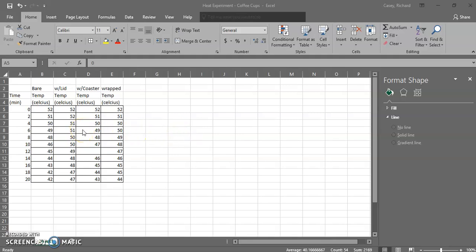This is a demonstration on how to do the graph for the heat experiment, and one difference between this graph and the graph that you may have previously done is we've got 4 different experiments and we want to show a line for each of the 4 different experiments.